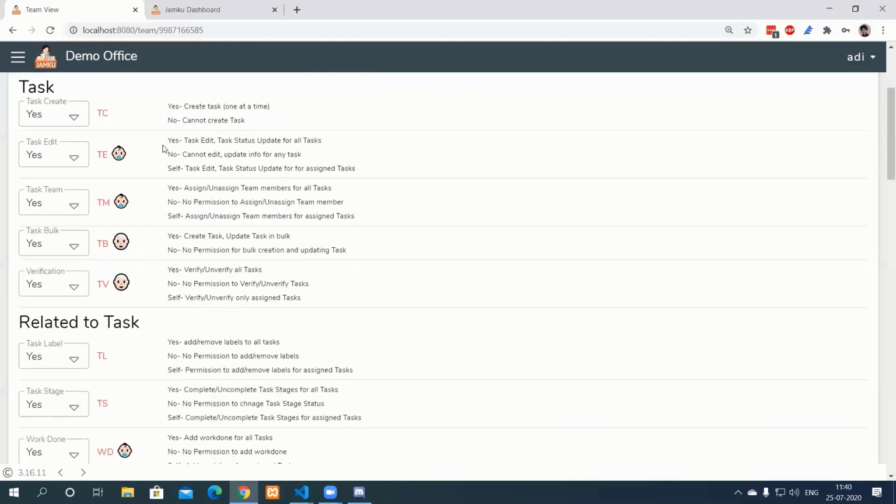Next is the task edit. So if the team member has yes, then he can edit the task as well as the task status, and this will be for all the tasks. But if you want to give it only to the team members to whom the task is assigned, you can set the task edit to self.